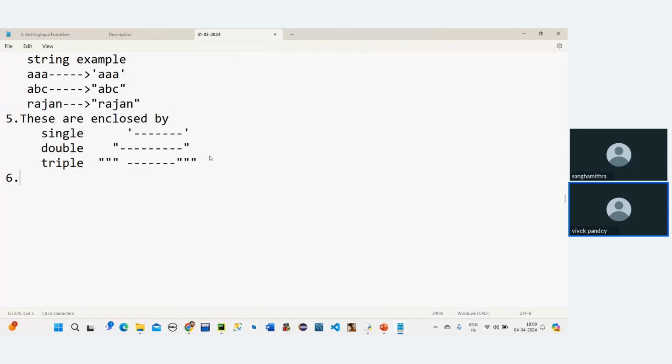So starting and ending should be the same, single, double and triple quotation codes. Okay. So now let's see the example here.